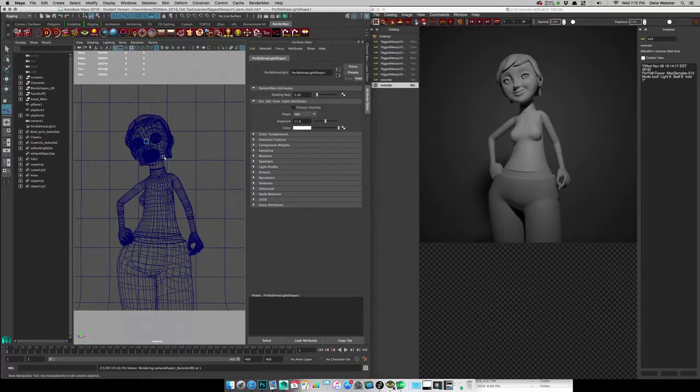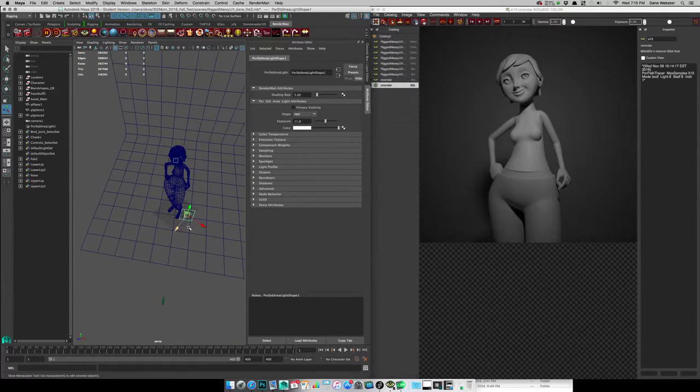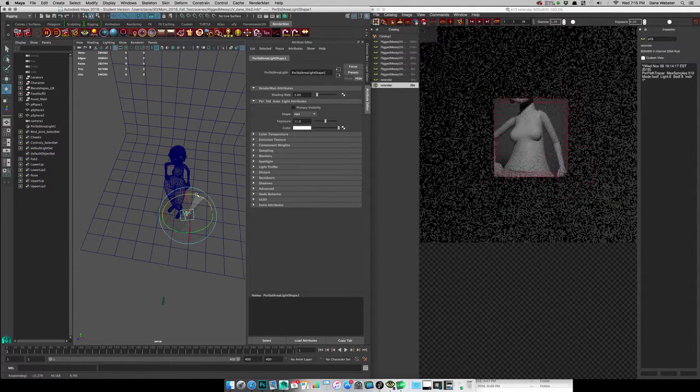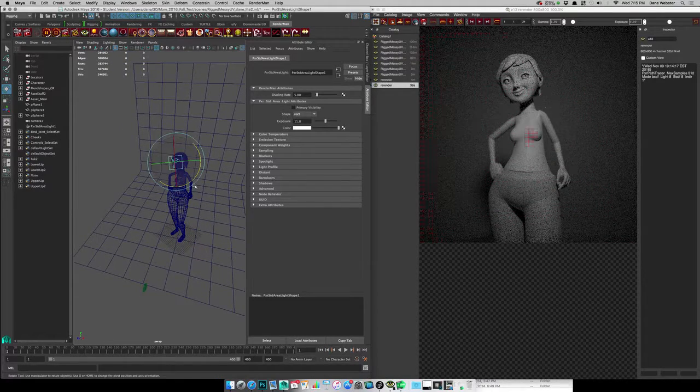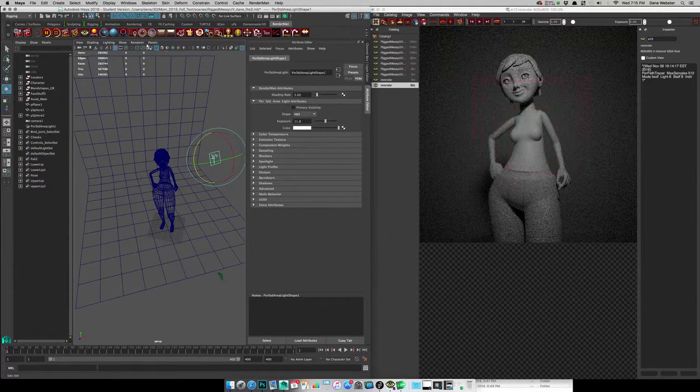So let's just leave that for now. Let's go back to this perspective camera. I'm done with tweaking. I'm just going to rotate it just a little bit. All right, so let's go ahead and create a second light.